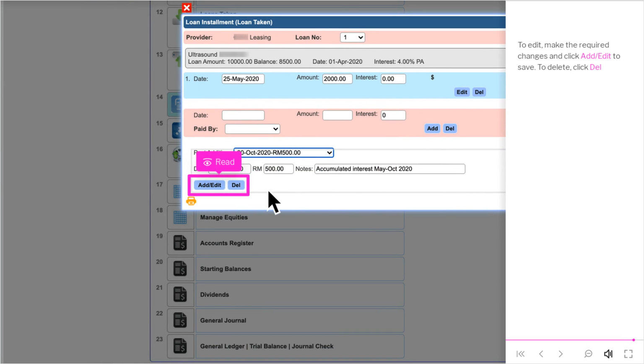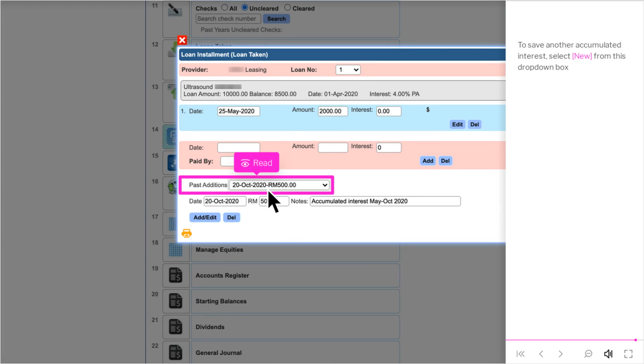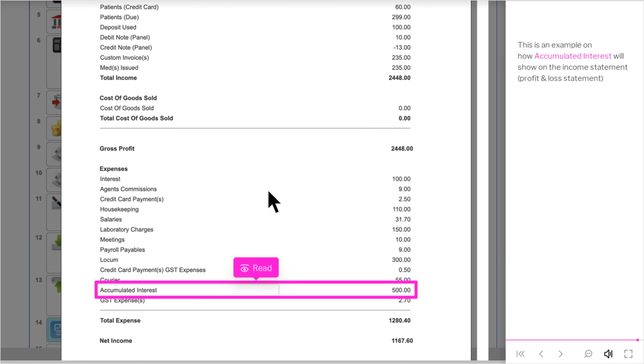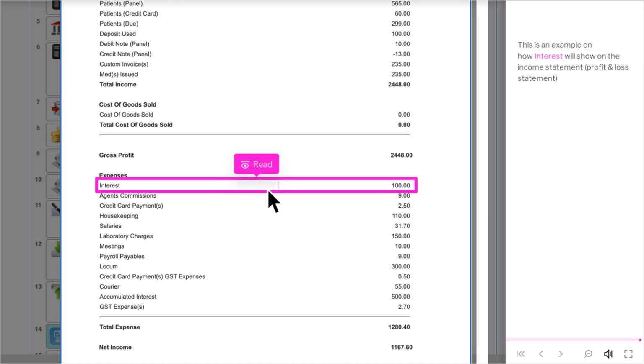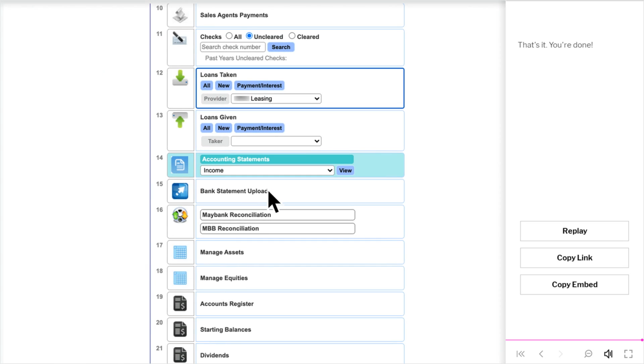To edit, make the required changes and click Add/Edit to save. To delete, click Del. To save another accumulated interest, select New from this drop-down box. This is an example on how accumulated interest will show on the income statement, profit and loss statement. This is an example on how interest will show on the income statement, profit and loss statement. That's it. You're done.